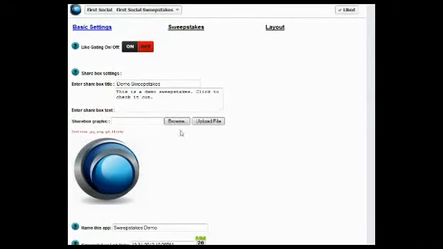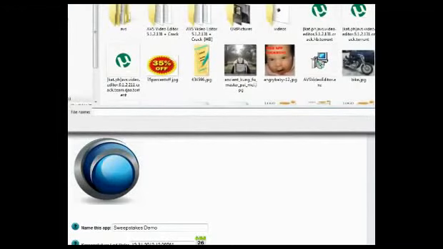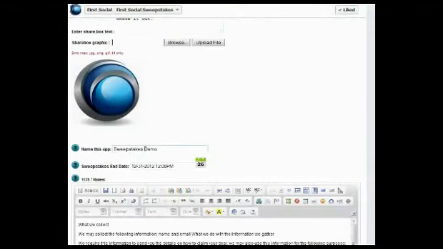The basic settings for the app include the like gating, which you can turn on and off, the share box settings. You can enter your custom share box title, text, and you can upload a custom share box graphic if you choose. You can name the app. Now this is only for your reference. It's just to make it easier for you to remember what this particular app was for when you're in your main dashboard on our website.